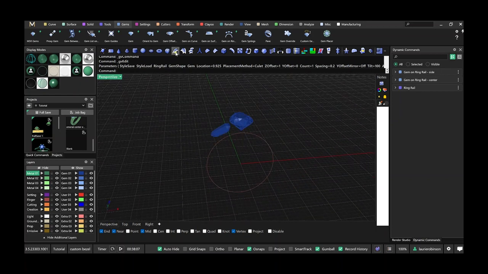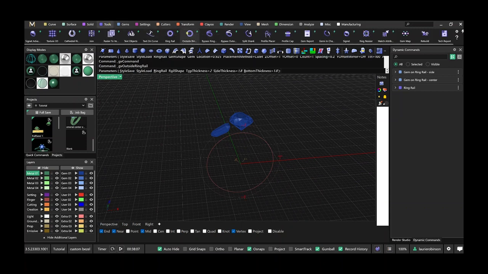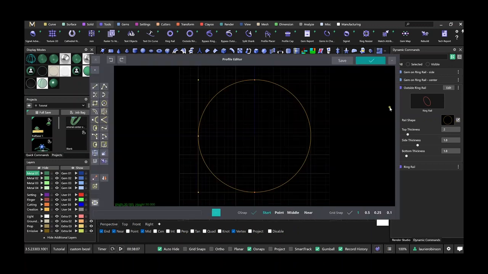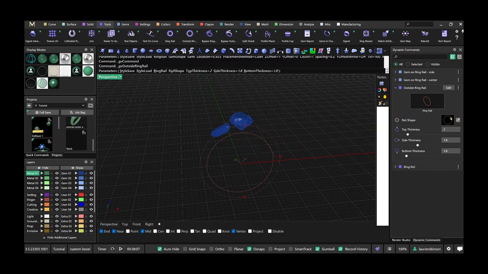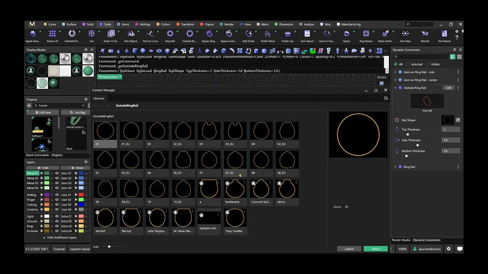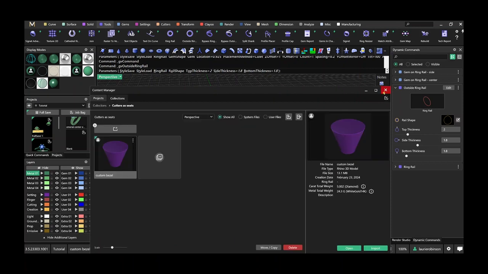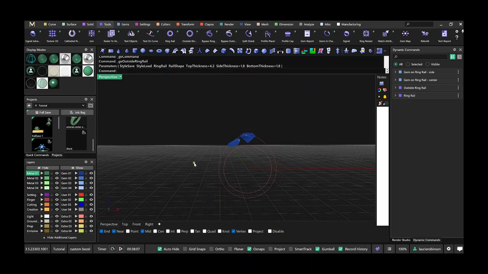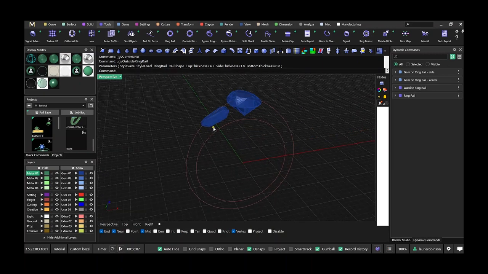So now, and actually, you know what? I'm going to make an outside ring rail. Maybe I'll use this one. And pull it up like that. That's fine. Okay, so now I'm going to bring that custom bezel back in.